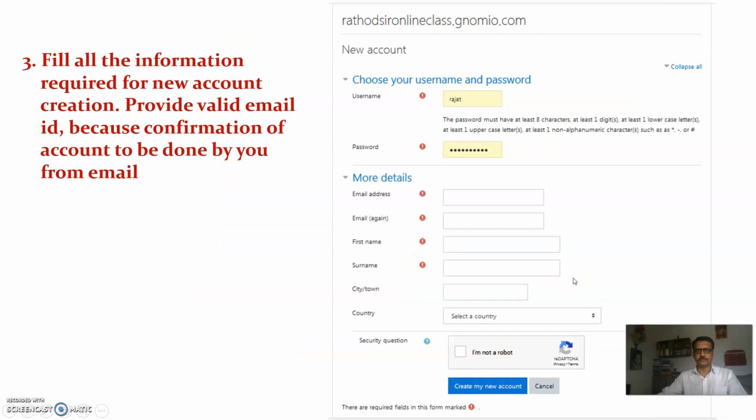Then when this window pops up, you have to enter your username of your own, enter the password you like, and enter a proper email so that the ID is confirmed. Then enter your first name, surname, city, country, and then create my new account. You have to click this button.